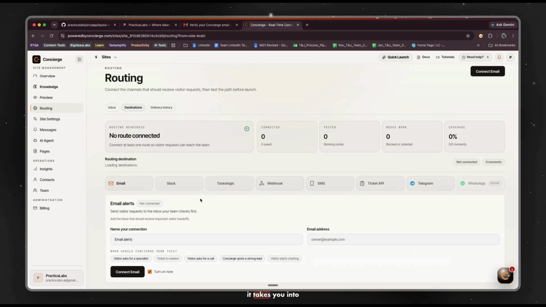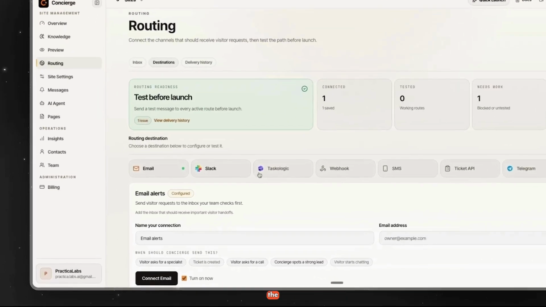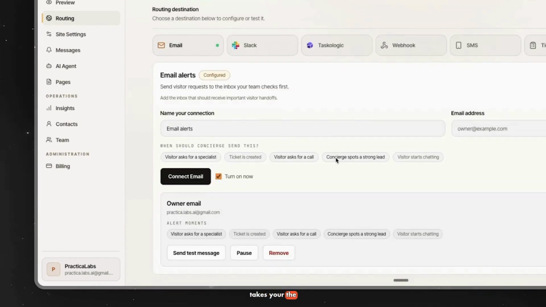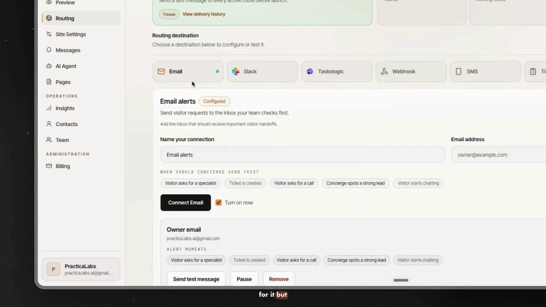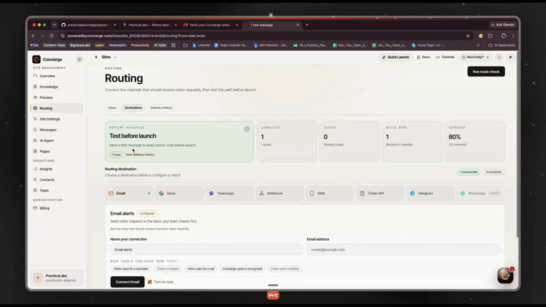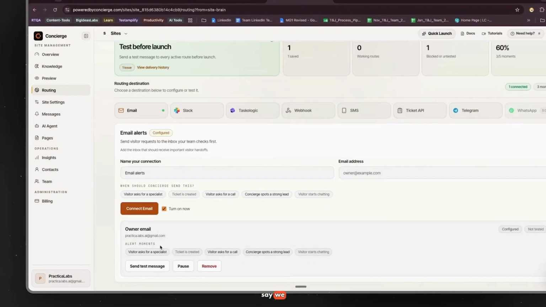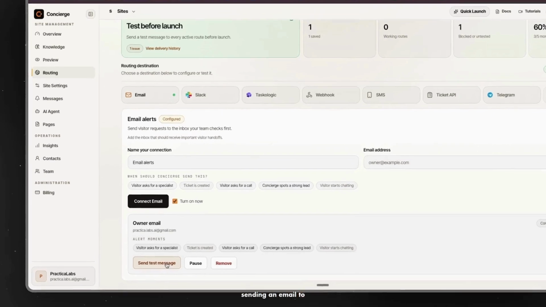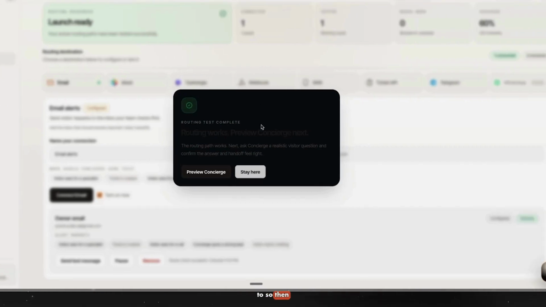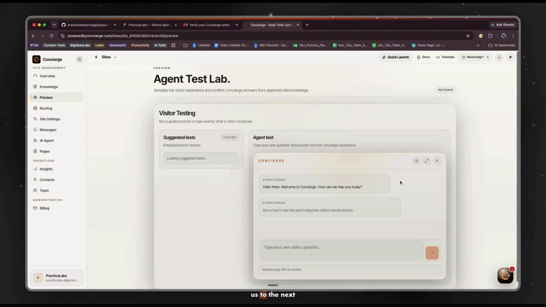After you save, it takes you into the routing option and it automatically takes the email that you use. You can of course configure another email for it, but for the sake of this tutorial, we're going to keep moving on. After we finish this, we can even check by sending an email to make sure that everything is connected the way it's supposed to. Then we get this pop-up and we'll say preview concierge. It takes us to the next step.